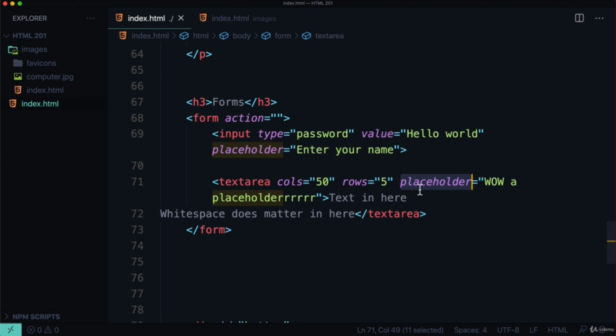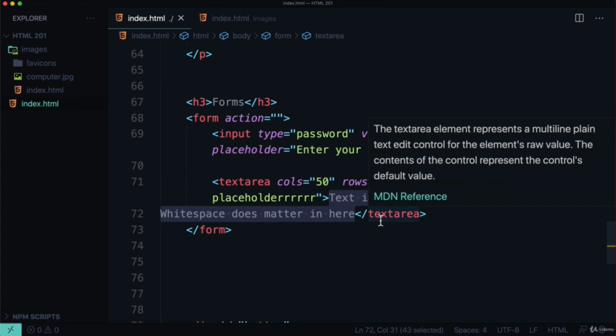The placeholder is the exact same, but the value actually goes between the opening and closing HTML tag.